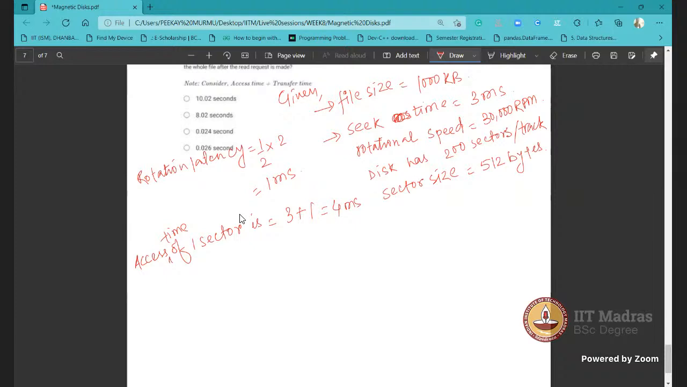Now we have to find the number of sectors where we have to store the file. The file size is given as 1000 kb, so 1000 into 1024 divided by the sector size of 512, which comes to 2000 sectors. We get the number of sectors by dividing the total file size by the one sector size.